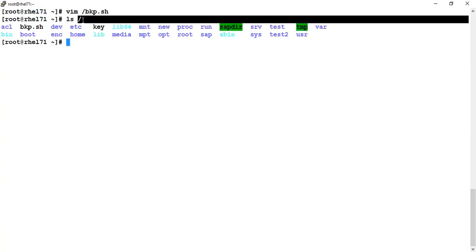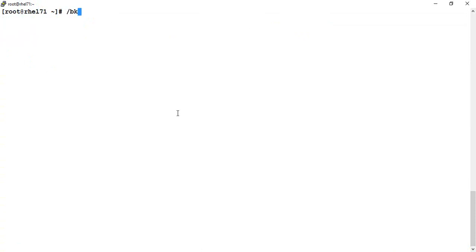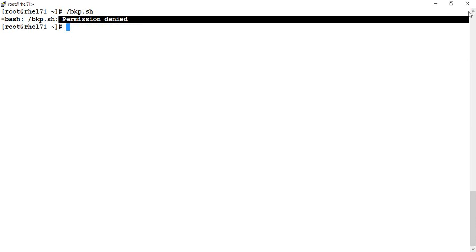If you look into slash directory, you can see that our file is available here, bkp.sh. Let me try to execute it. I'll say bkp.sh. As I've told you, guys, you can give the path of the script or you can use the sh command also. But when I give the path, it says that permission is denied. Guys, can anybody guess why the permission is denied over here?